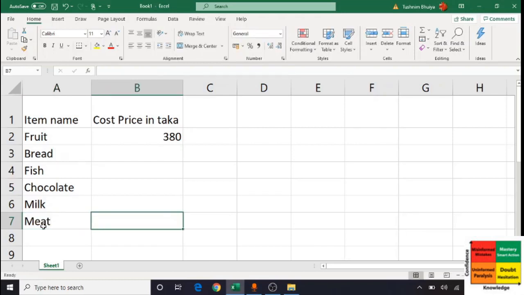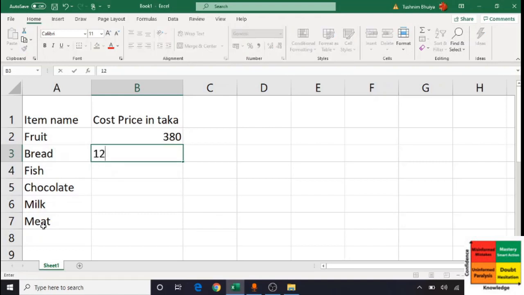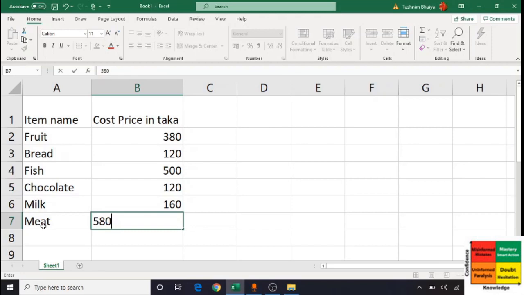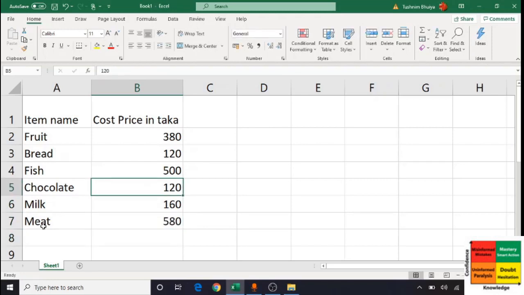Okay, so now I'm going to put in the numbers for how much these things cost. So let's say that we paid 120 for some bread. Let's say it's 500 for fish. Let's say 120 for chocolates. Let's say 160 for milk. Okay, and let's say 580 for meat. Okay, so that's one thing to remember when you're trying to put in some information on Excel and you're going to do some maths. You need to make sure that your numbers are separated from the alphabet.